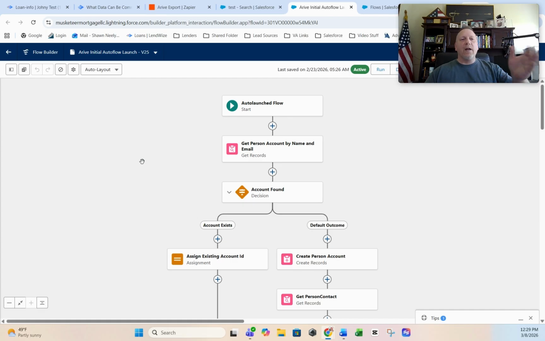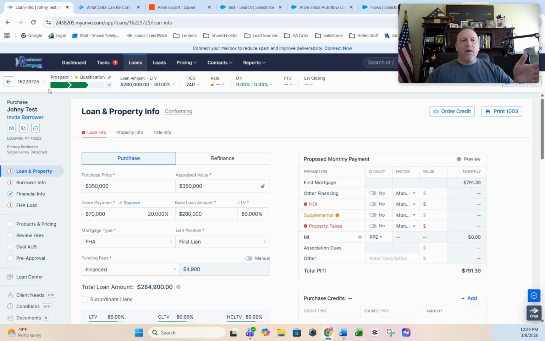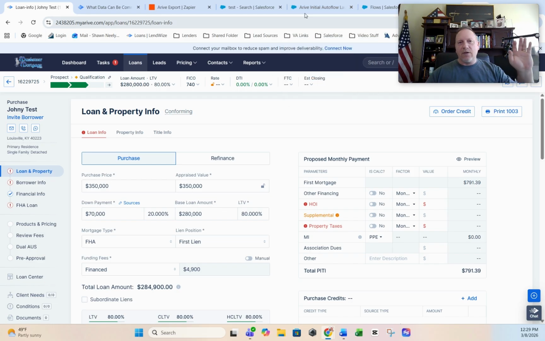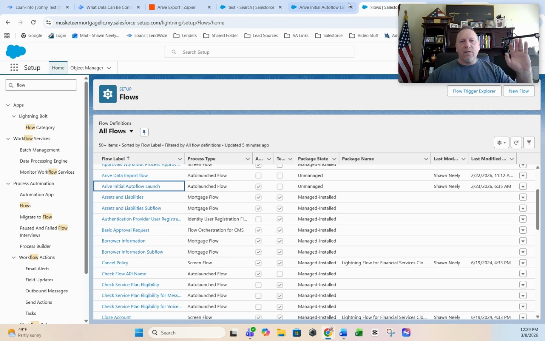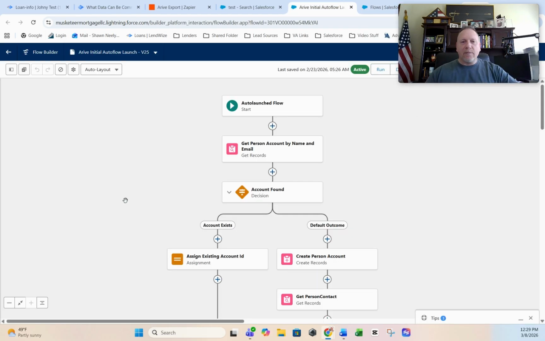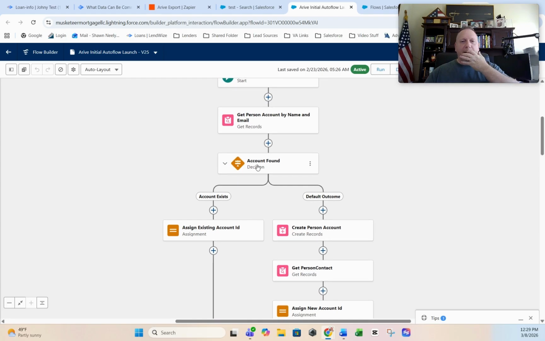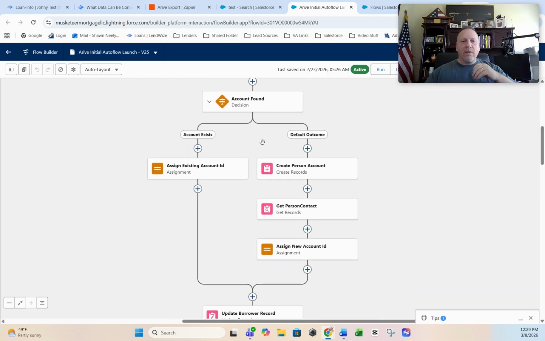At any rate, when I change it from any of these statuses, it creates what's called a Zap, and the Zap just exports everything that I have created and moves it into here. So first of all, it's the auto launch flow. It starts, and then it's going to reach out and get the person count by name and email. It's going to get the record, and then it's going to say, hey, is it found or not? And if it is found, then it will assign that existing account ID that I already have assigned to it in Salesforce. If it's not, it's going to create the person account.